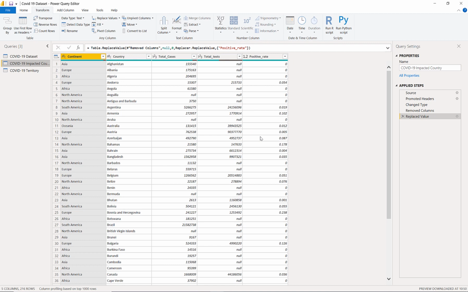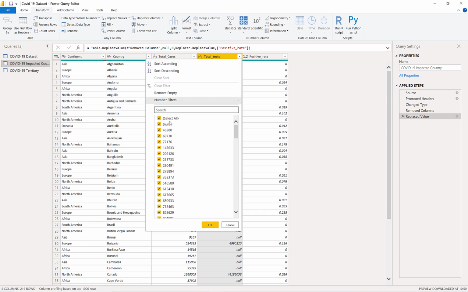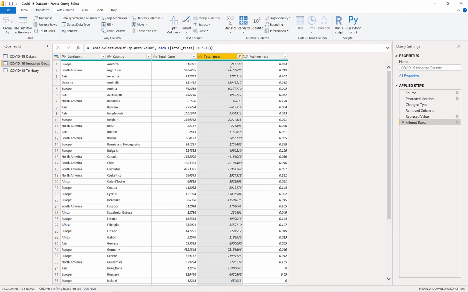Next, let us talk about removing the rows with null values. Let's say in the total test column, whichever rows have null values, if I have to filter those out, I can click here and this is where we get the filter. We can select the null option and click on OK.